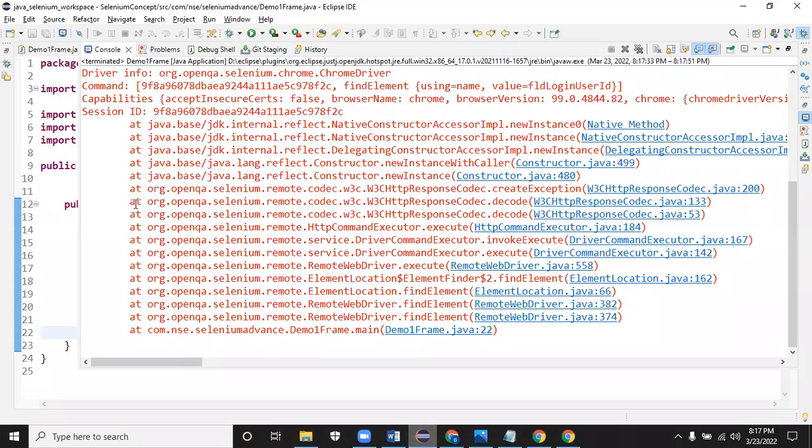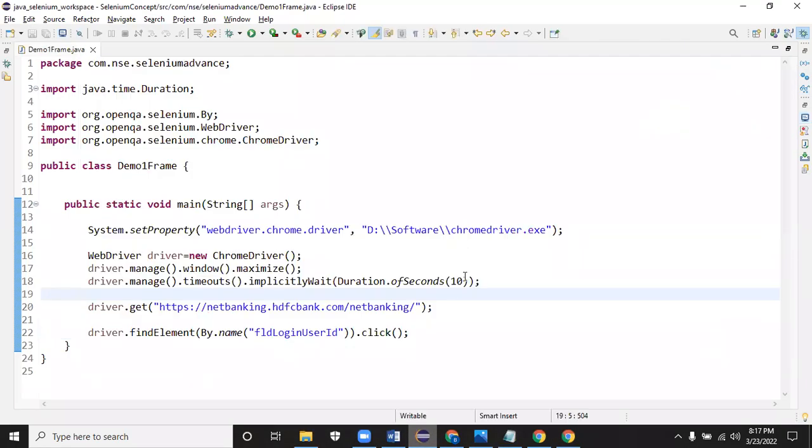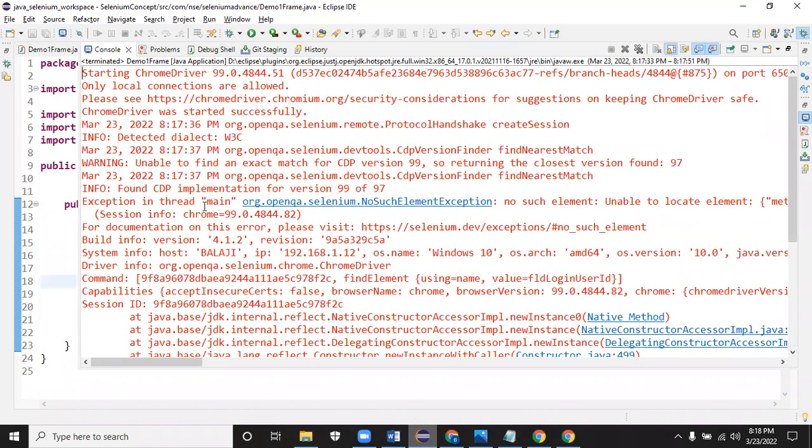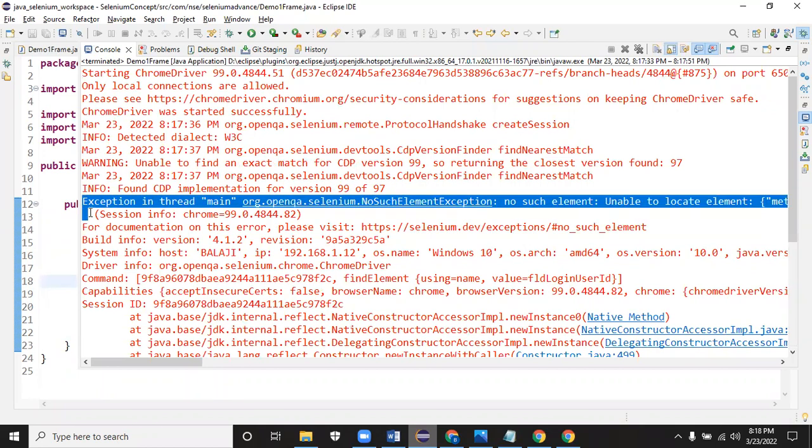Okay, it will throw the error after 10 seconds. Is that clear for you? Why is it after 10 seconds? This element is not there actually. That's why it keeps on trying for that element. After 10 seconds, we are getting the error. If I give 30 seconds, it will throw this error after 30 seconds.